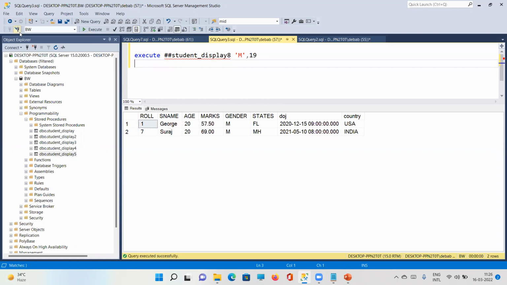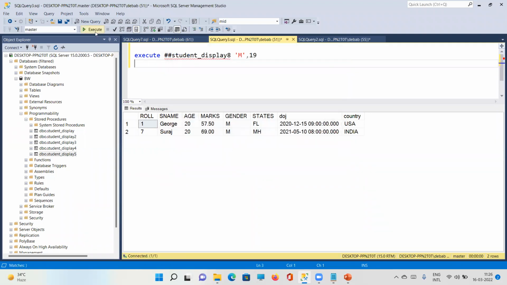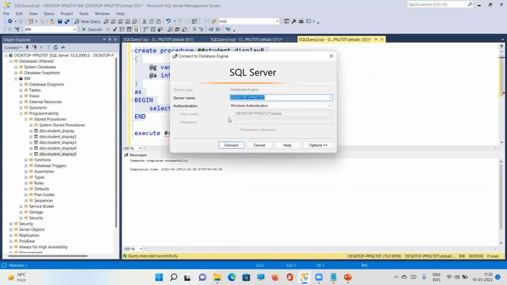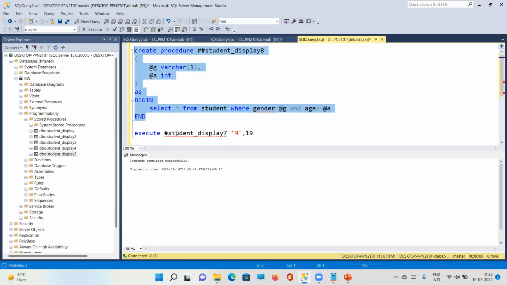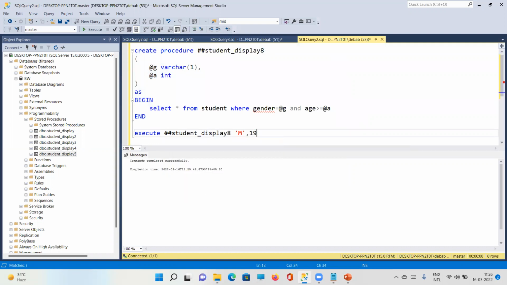But whenever you disconnect, suppose I am trying to change the connection, I do not have any other server, so I have to reconnect to the same server once again. So I have reconnected to the same server. Suppose here, if I change the connection and try to execute, I think it is not working, but still let me try. It is saying could not find the stored procedure.